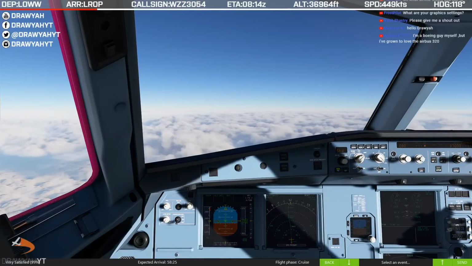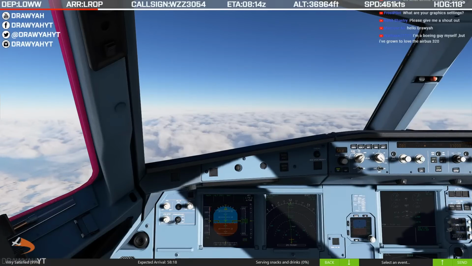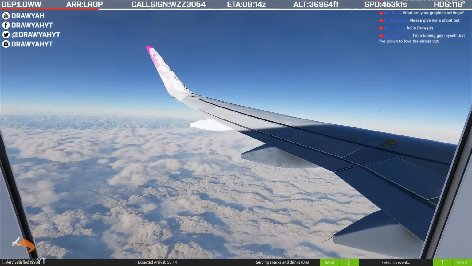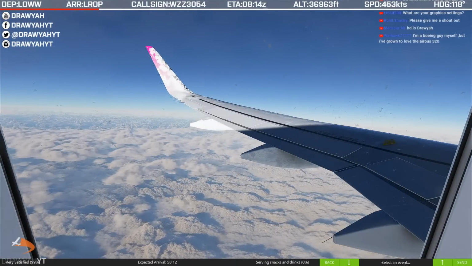You're a Boeing guy yourself, but you've grown to love the A320. I don't know, I don't really mind flying any aircraft. I'll fly whatever I'm given, basically. In sim, and again, if I've got the opportunity in real life, then I'd jump on that as well, for sure.